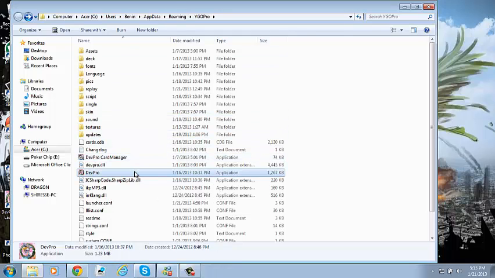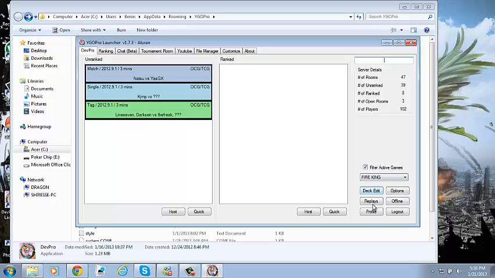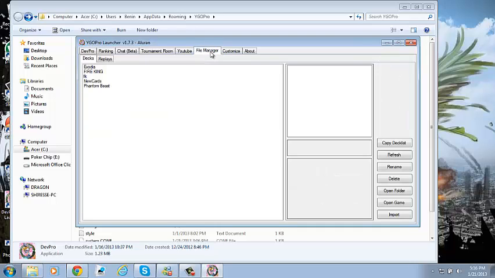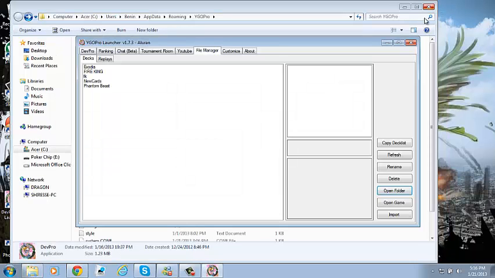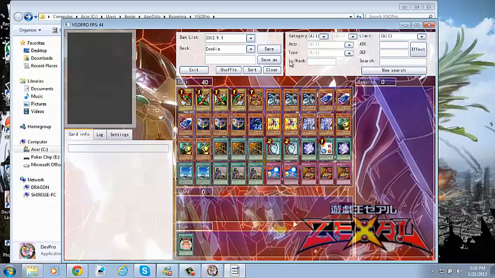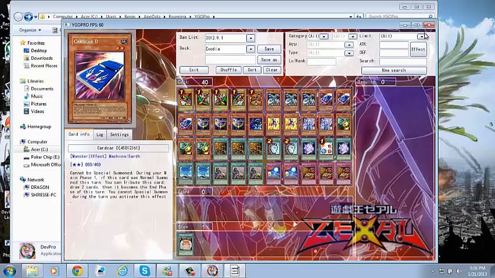So once again, this is how to do one of the customizations for DevPro. Let's let it load up for a second. What you're going to do is go not to options, but to the file manager. In the file manager, you can open different things. You can open different games, or you can open the deck editor itself there.